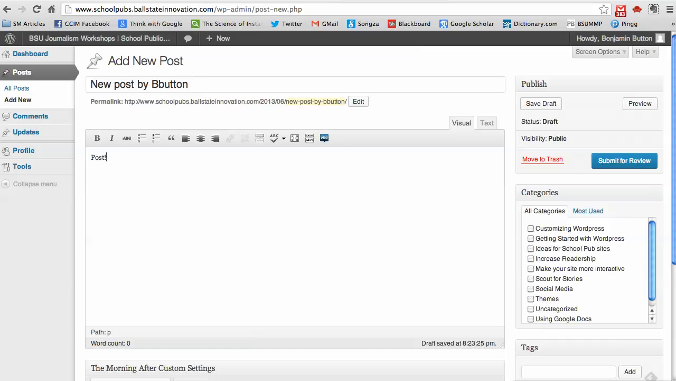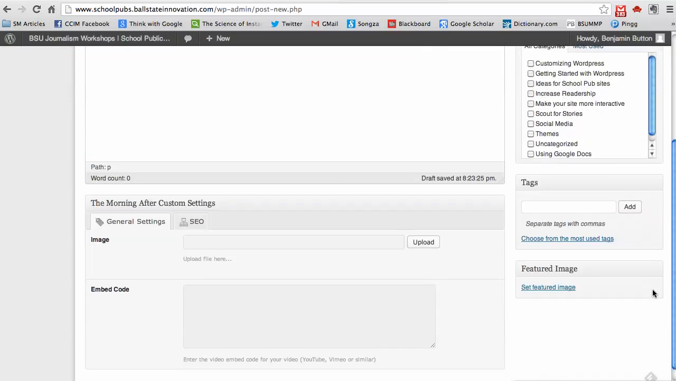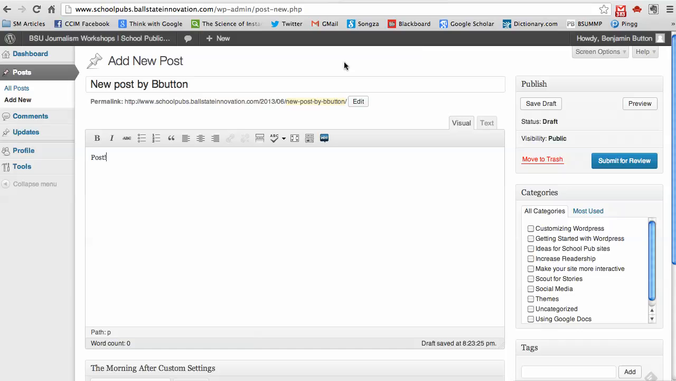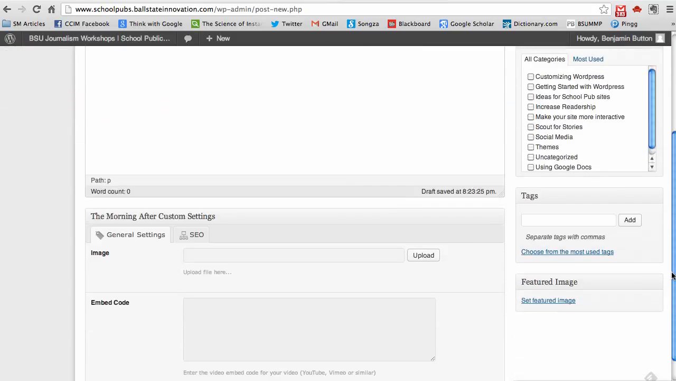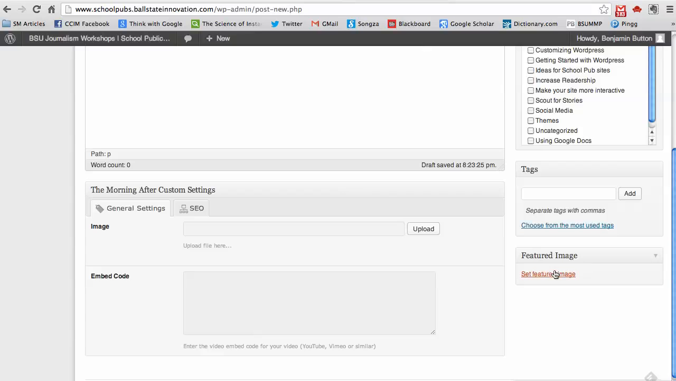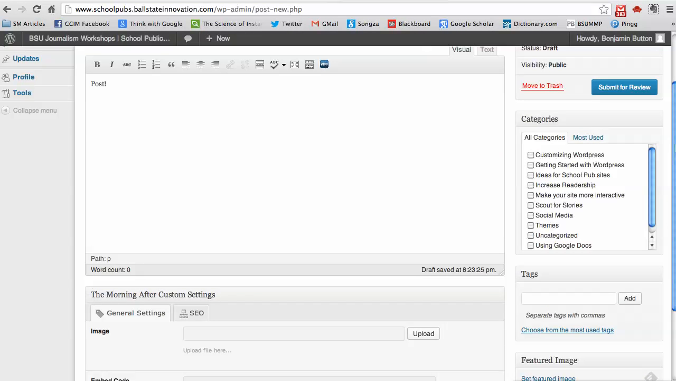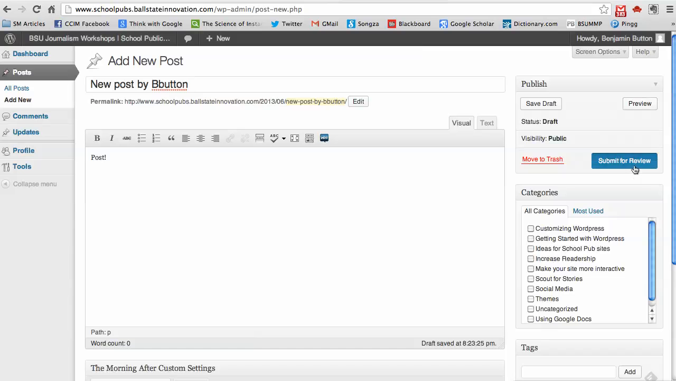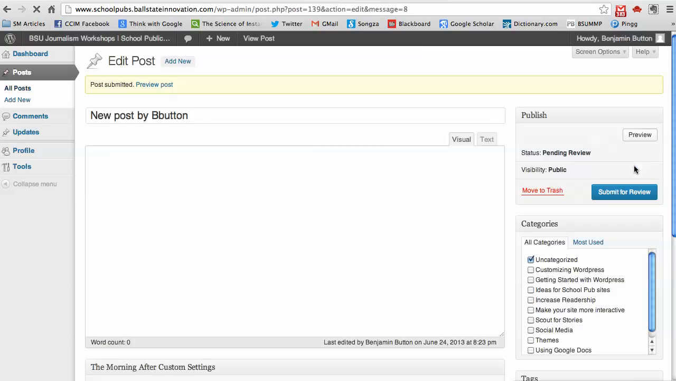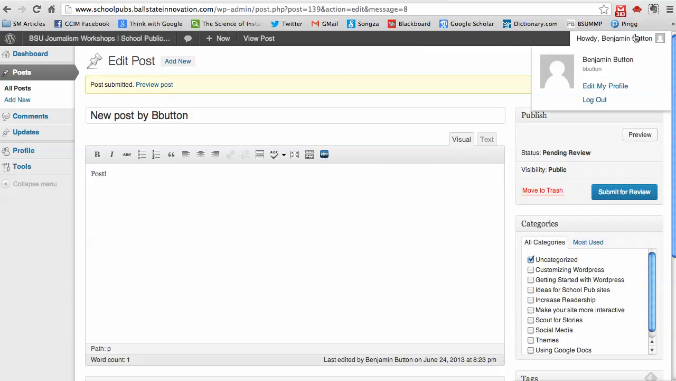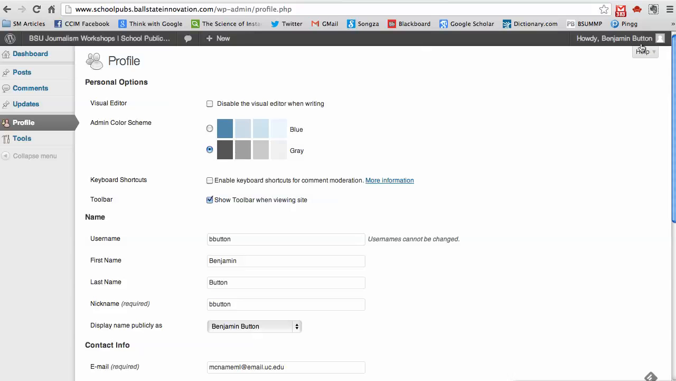They can choose a category, which is great because you don't want to have to be doing that. They can do tags. They can't upload media, but they can set a featured image. They can add tags. And so they'll just hit submit for review. And that's about all they can do. I'm going to log out and log back in as myself.